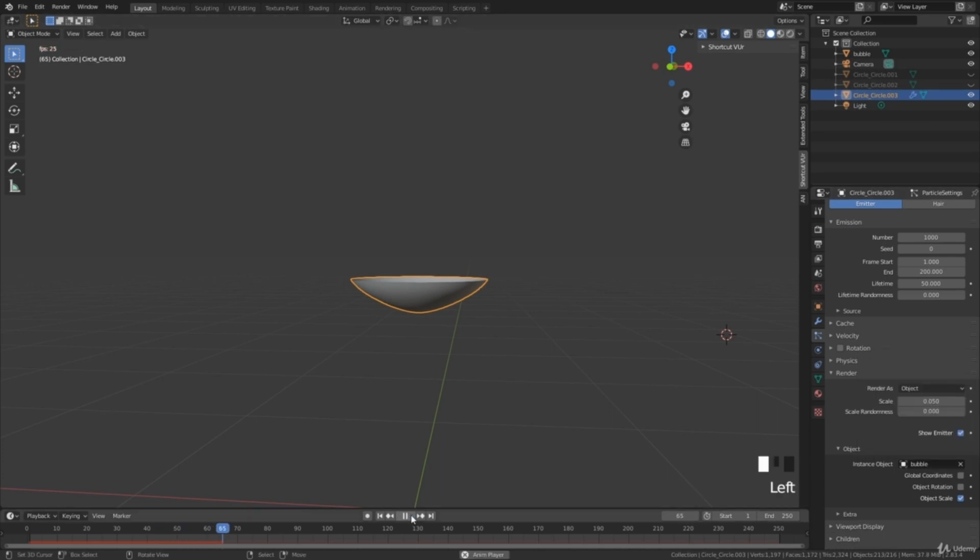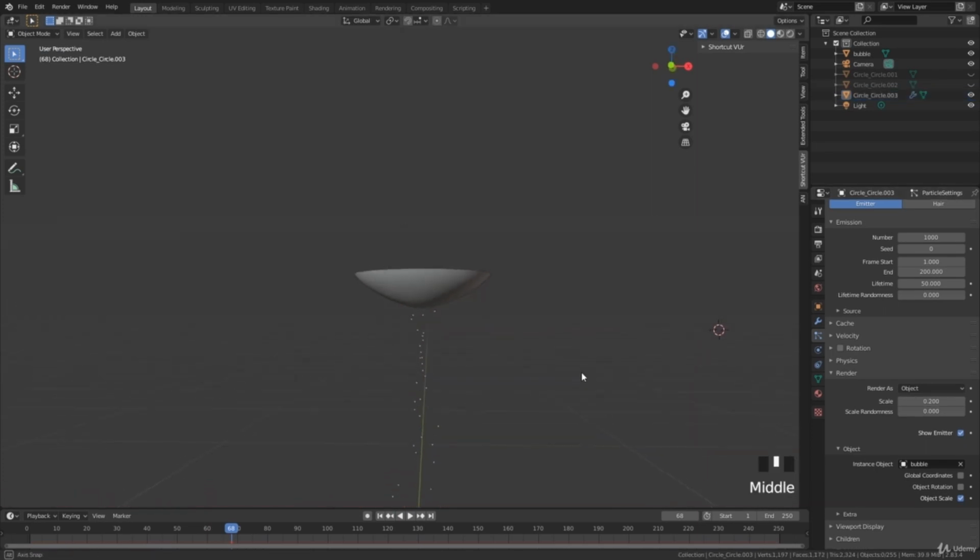So now if we play it, we cannot really see anything. Why is this? This is because the scale just doesn't match. So you should look for a nice scale that would resemble the bubbles. Don't go too big, keep them nice and small, but just try to find a good size. And here if I play it, you can see these bubbles going. The problem is, of course, they fall down because these particles follow the world settings inside Blender.